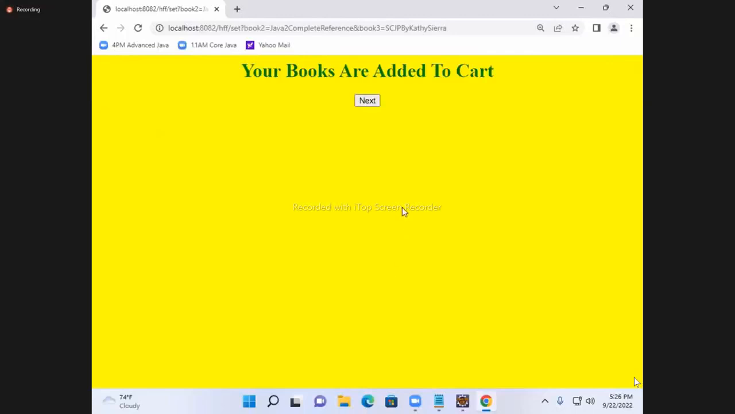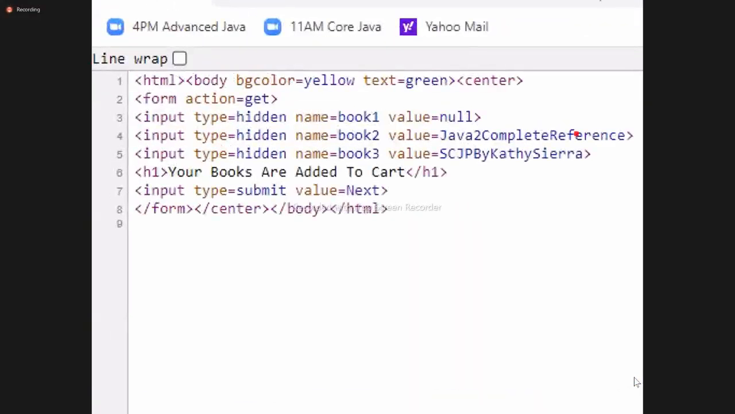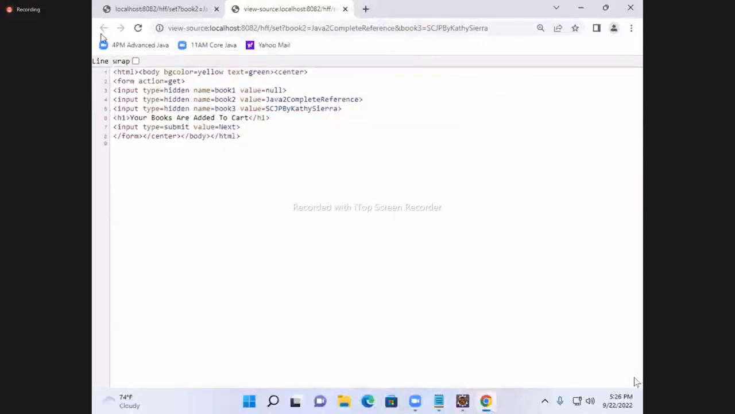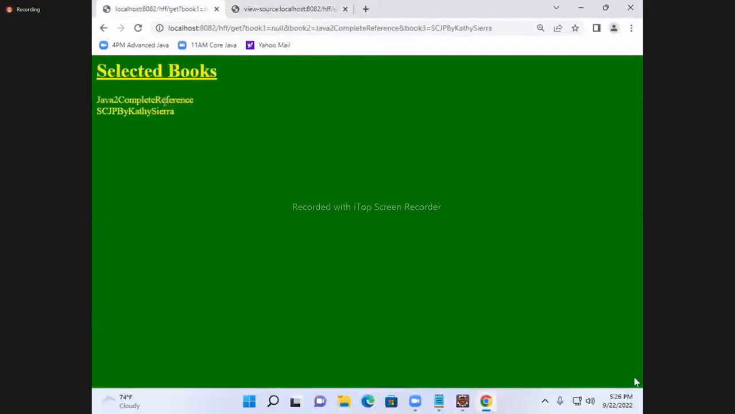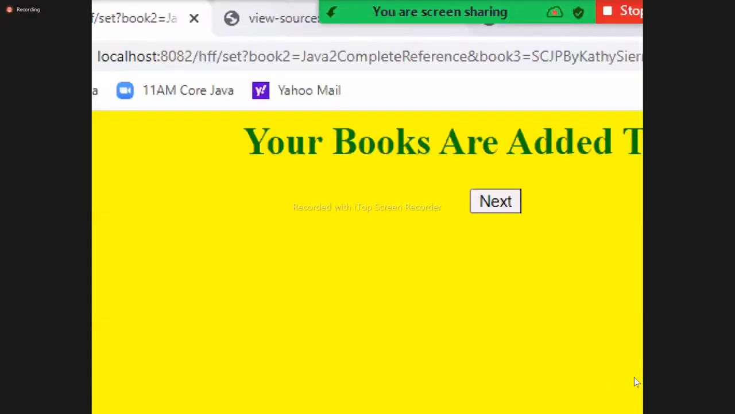But hidden fields we can see. Right click, view page source option. See. Now here we are displaying books. It is not confidential, so we are displaying. Suppose a password is there. We won't display it like this. Password is there, we'll perform the operation, but we won't display. In that situation, if you want to see the password, you can right click and see here. If a password is there, what will we do? We won't display like this.